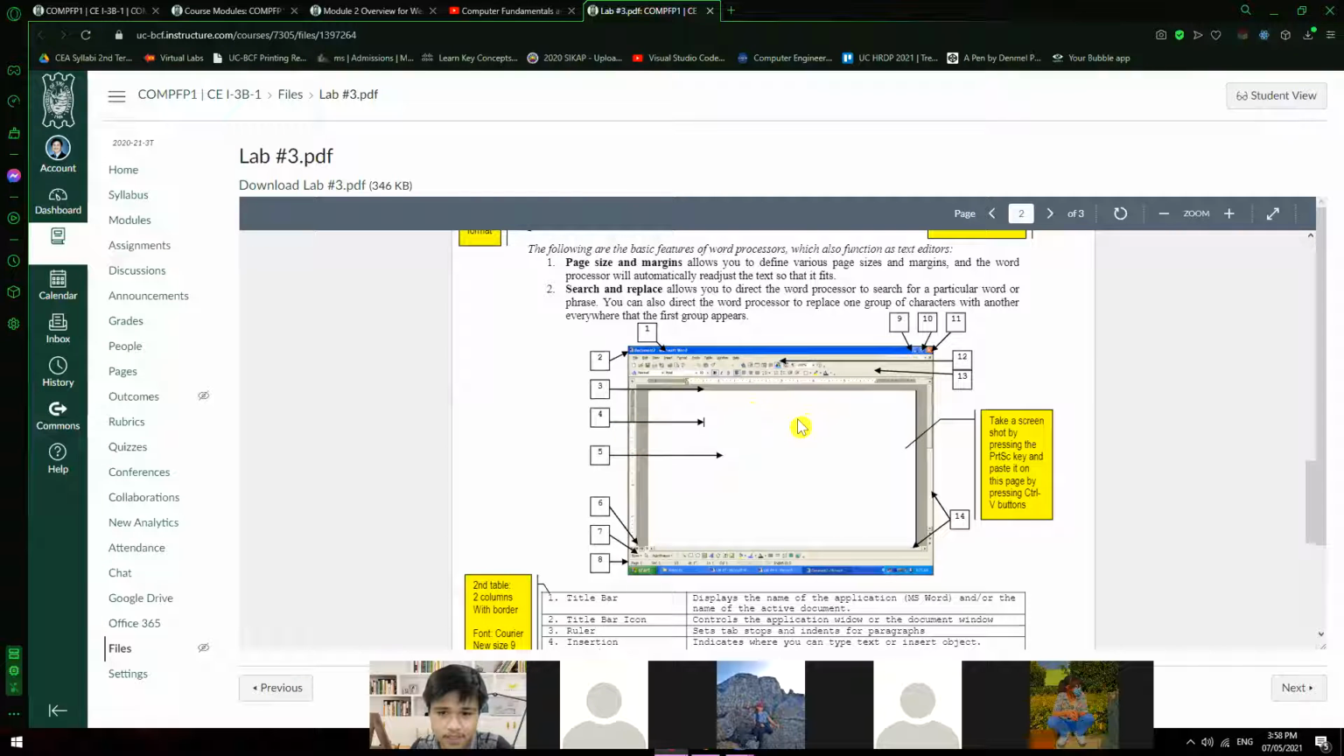As you can see, this one is not the latest version of Microsoft Word. If I'm not wrong, this one is 2004 or 2007. The one that we have in our computers right now is maybe 2016, 2017, 2018, 2020, or might be even 2021. So you must take a screenshot of your own version of Microsoft Word, not this one. Because if I see that this is the one you took as part of your lab number 3, then you will already get a 0 score. Or if not, maybe just half of it, 50 out of 100, for not following the instruction properly.